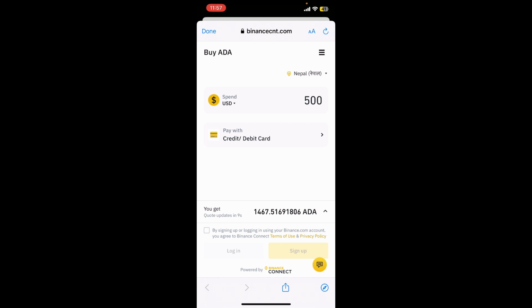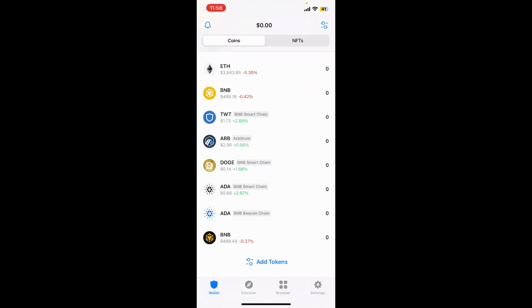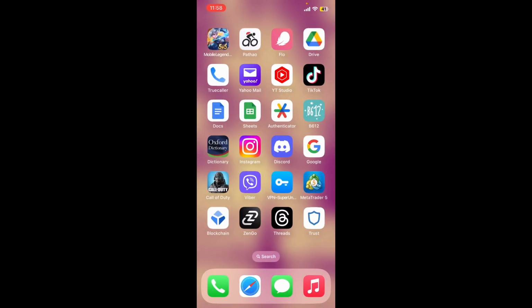You can go ahead and add a debit or credit card, or simply tap on this little square at the bottom and log into your Binance.com account to complete your purchase. Follow the prompts till the end in order to buy Cardano on Trust Wallet and you'll be able to receive your purchase in no time. That is how you can easily buy Cardano on Trust Wallet.